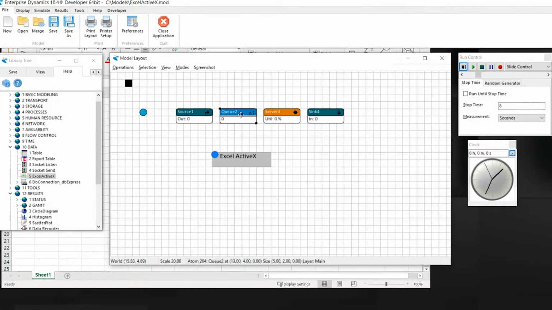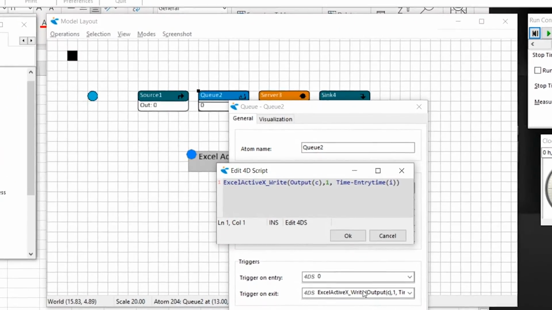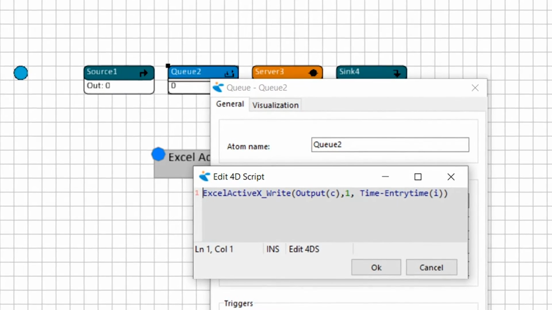On the exit trigger of the queue, we can call the function to write to Excel. The exit trigger will be executed each time a product leaves the queue.